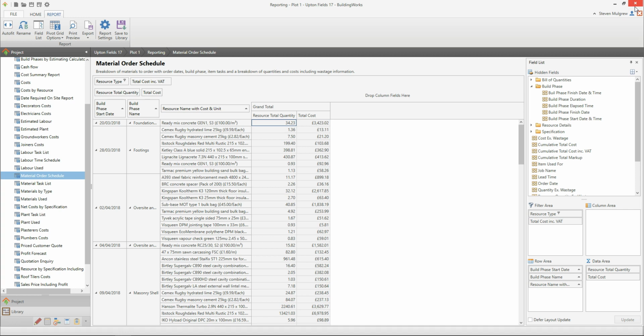You can reset a report at any time by deleting it and importing it again from the library. Right-click on the report on the Project Explorer and select the Delete option. Click Yes to the dialog box asking if you want to delete the report.